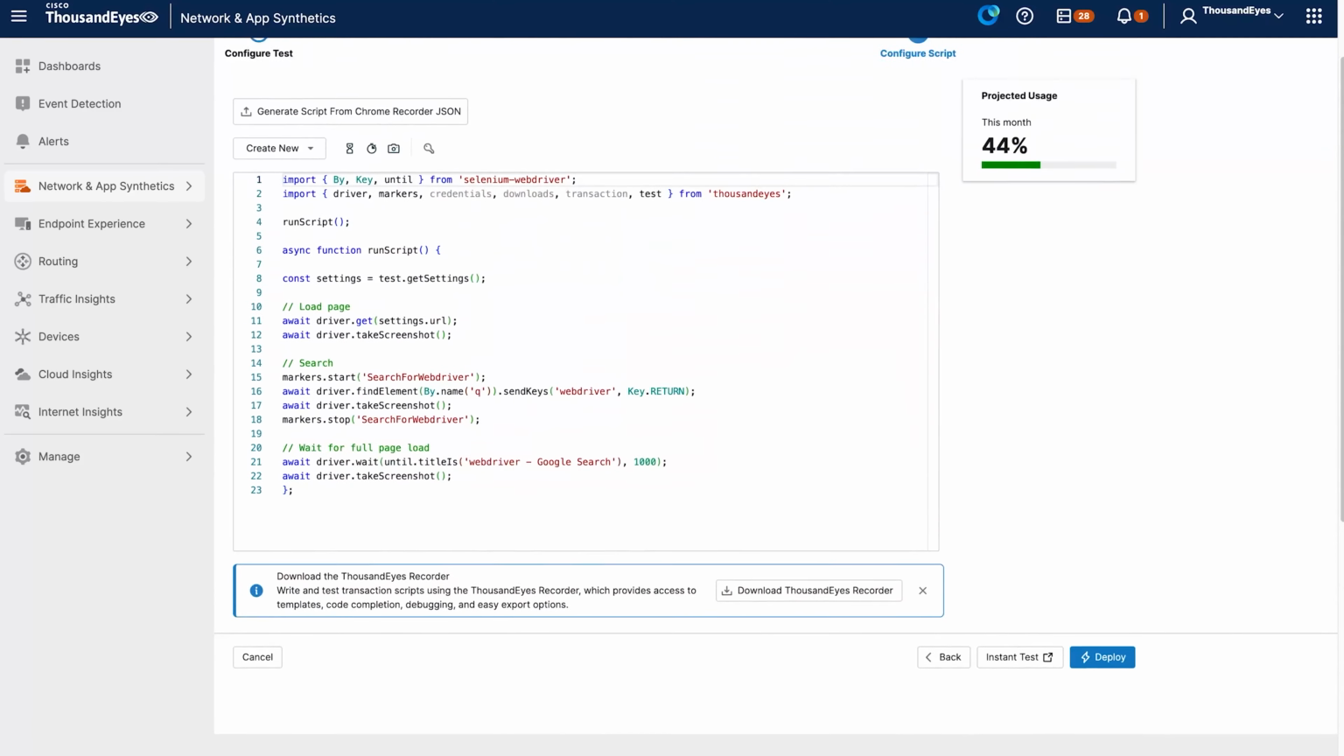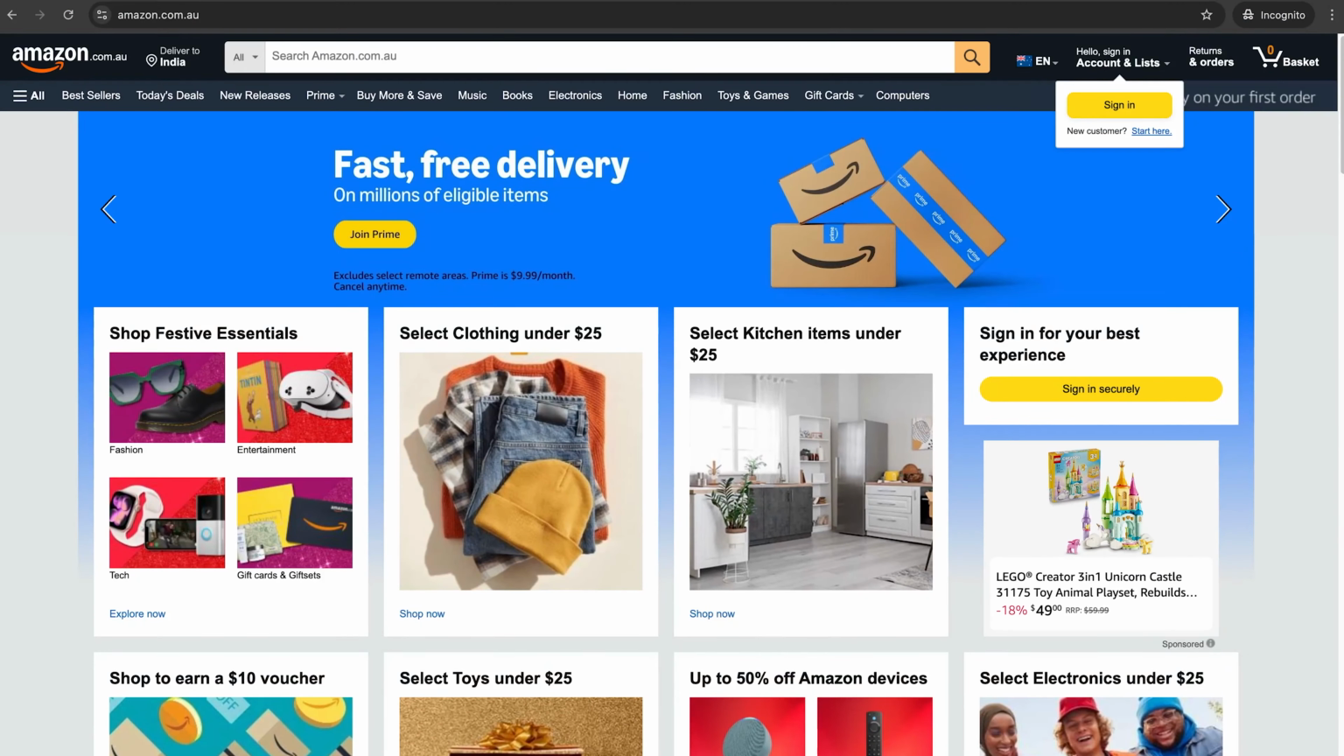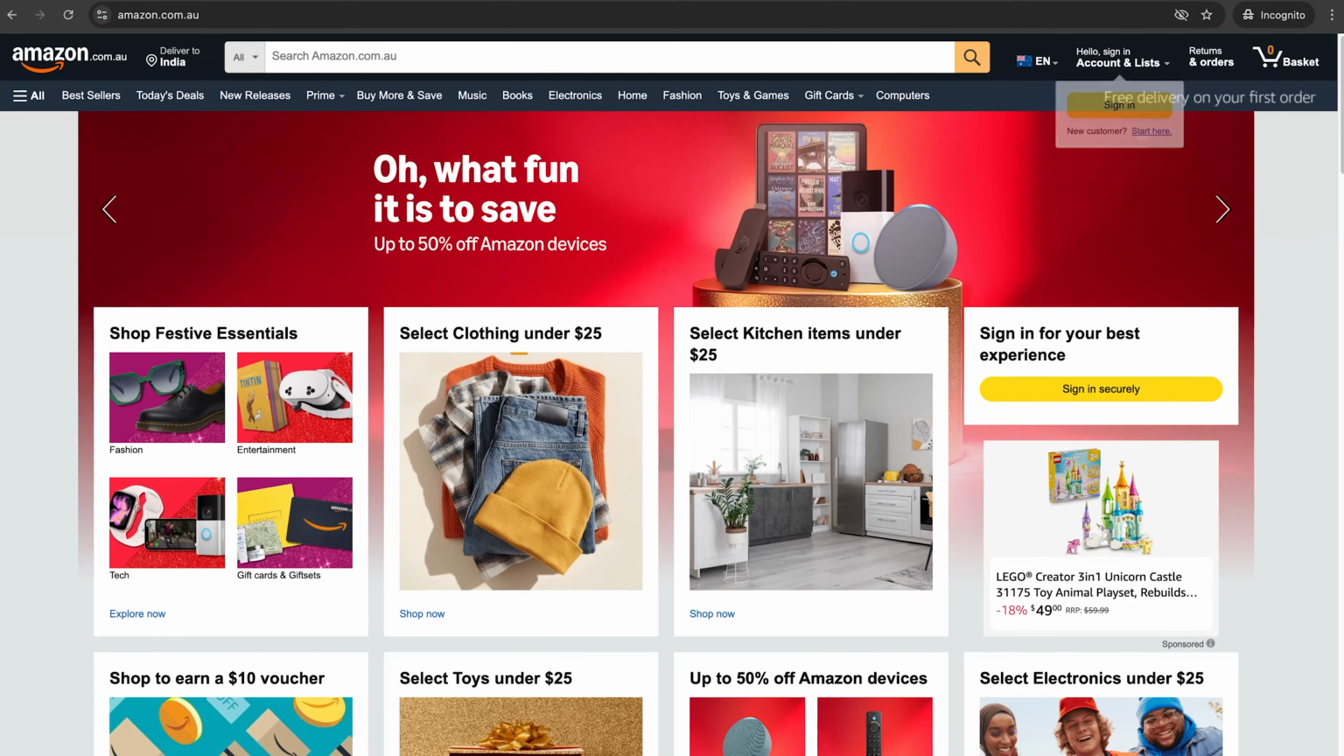This is where you configure the script to simulate interactions with web-based applications. You can record your interactions using the recorder panel in DevTools and export the result to ThousandEyes. Open a new incognito window in your Chrome browser and navigate to the web page you want to simulate. Incognito mode avoids local authentication issues and interference from browser cookies and cache. In this example, we'll create a transaction test to search for a product on Amazon.